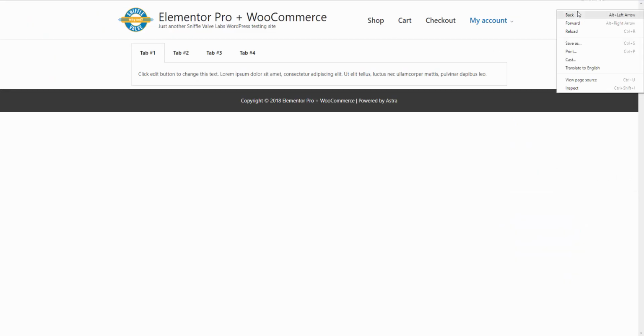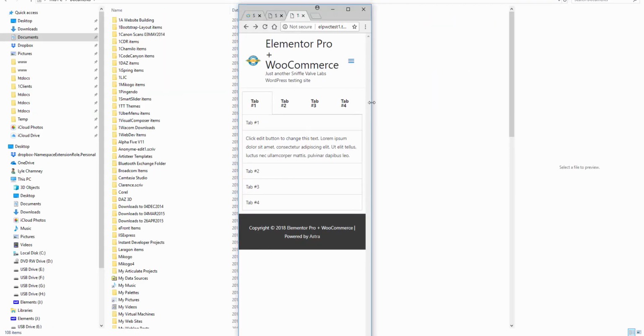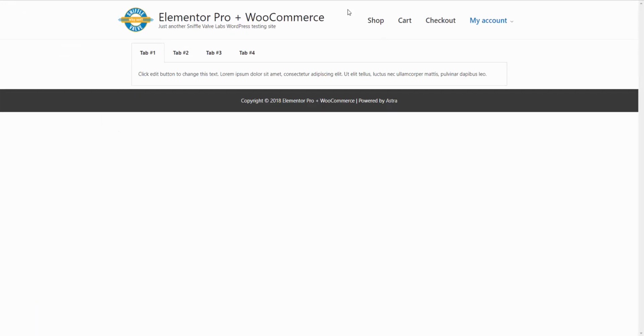Okay, we'll reload and go back down. And well, yep, there's the tabs all in a row, but we still have the accordion showing up. So what are we going to do there? Well, one thing I'm going to do is close this. And we have to add a little bit more CSS.